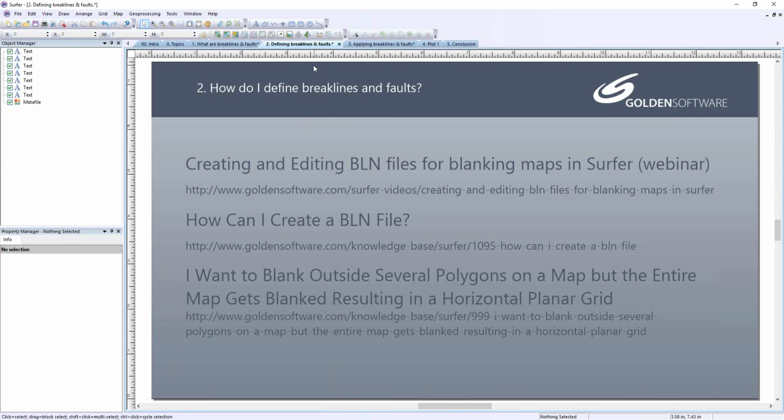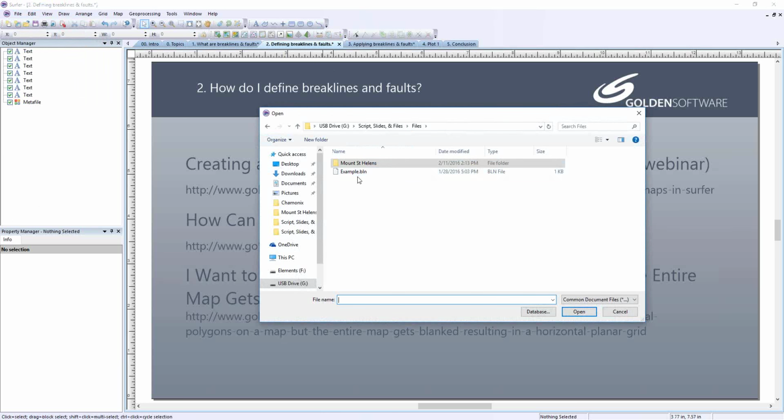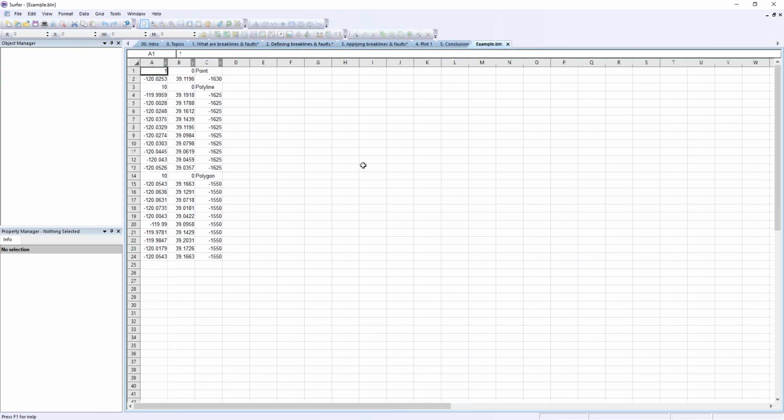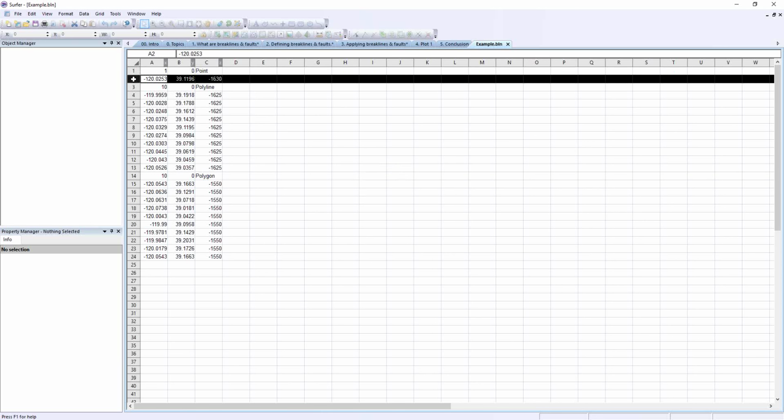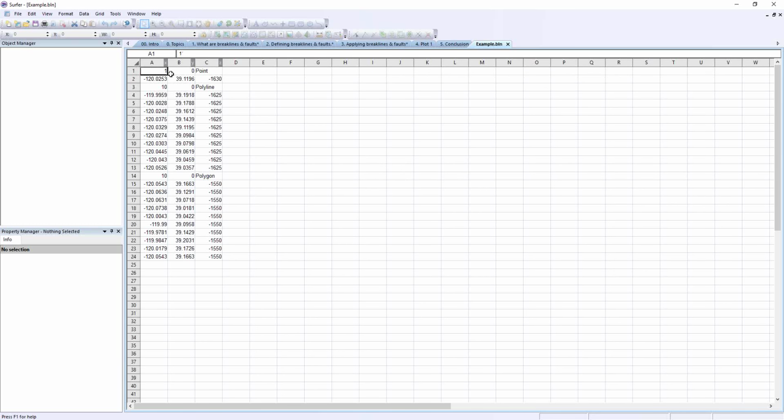You can open and edit BLN files in the Surfer worksheet by clicking File Open, selecting the BLN file, and clicking Open. This BLN file contains three objects: a point, a line, and a polygon. Each object in a BLN file consists of a one-line header row and a list of XY coordinates for each vertex in that object. The header row contains the number of points or vertices in the object in column A, a blanking flag value in column B, and an attribute for the object in column C.